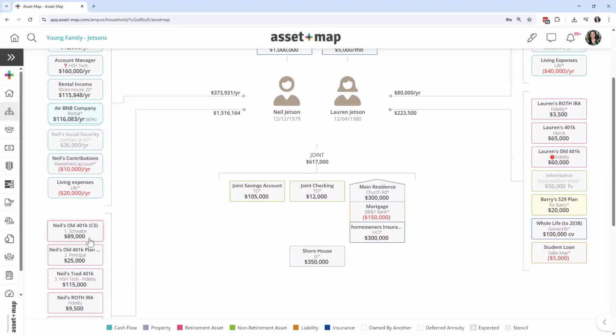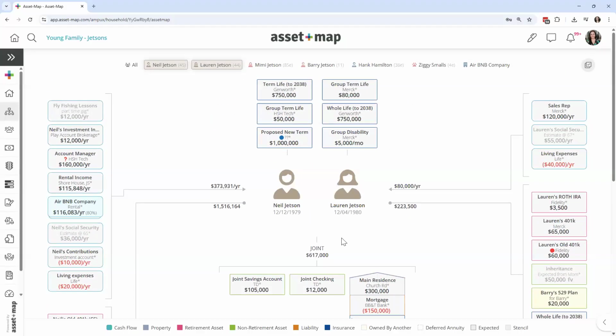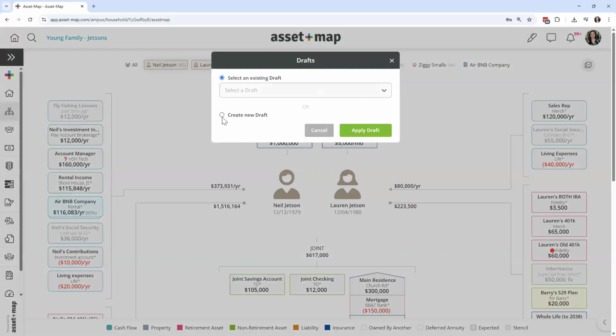But you know what? I don't want to adjust his actual asset map, because this is the base case. Right? This is the base case. This should be tried and true for what they have today. So instead, what I can do is create a draft. If you right-click your mouse, you can access drafts. If you want to create a new one, you can do it here.